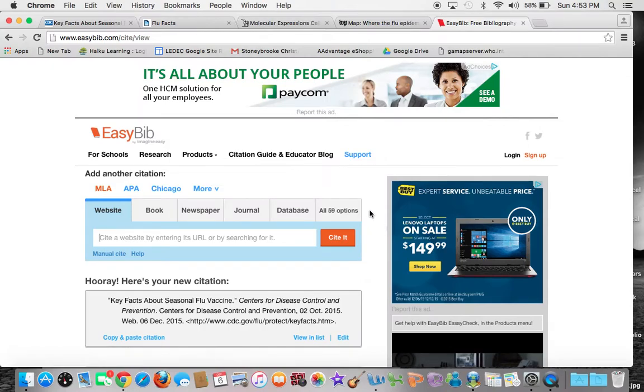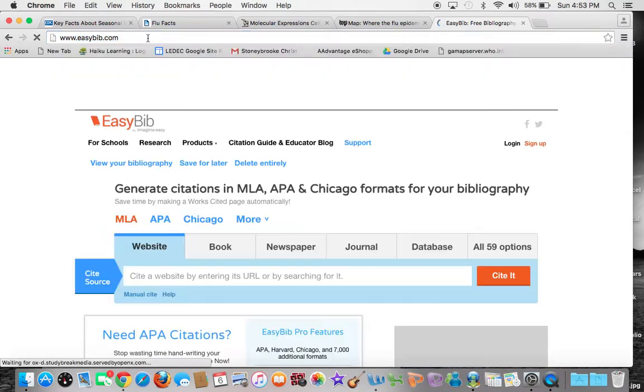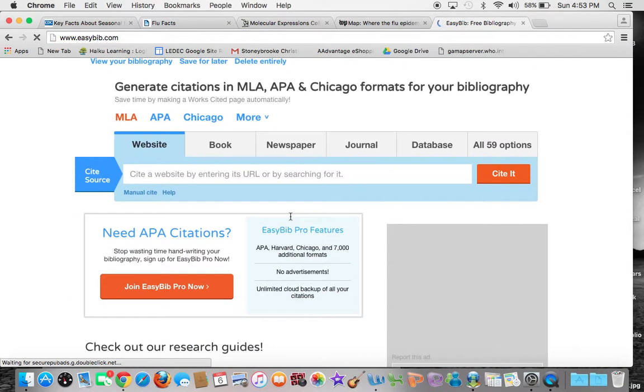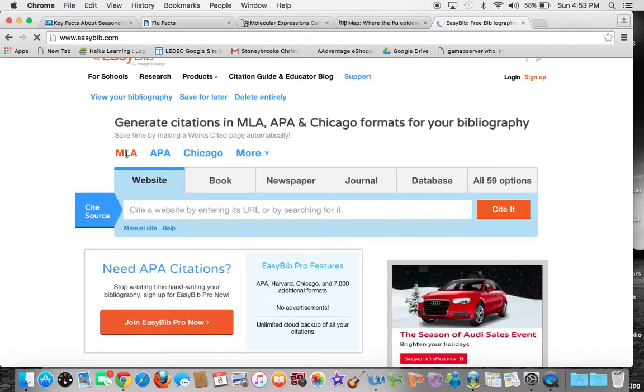I'm using Google Chrome. And when you get to your web browser, you want to make sure that you have a tab open for EasyBib.com. So it's www.easybib.com. When you get there, it's going to be easy, and I'm going to show you exactly how to do that. You want to make sure that you have MLA highlighted in orange. That's the format we use here at school. Then you want to make sure you have website in light blue. Right here where it says cite source, it says cite the website by entering the URL.